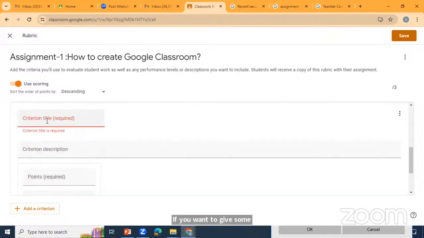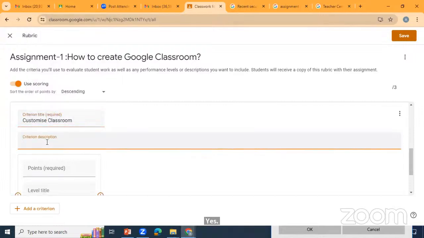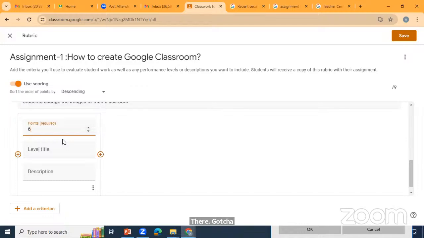Then the second criteria I'm going to add is customize class. Students change the images of their classroom. Okay. So I'm going to give 6 points. It is medium level.